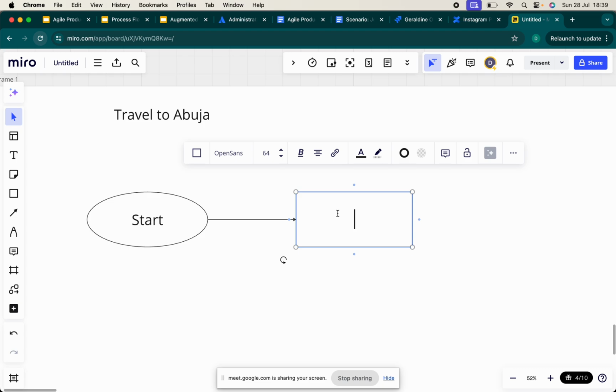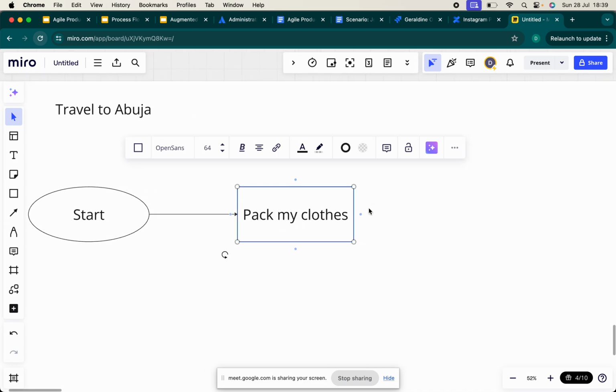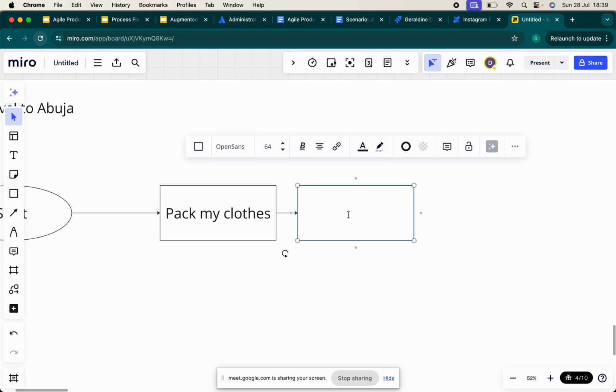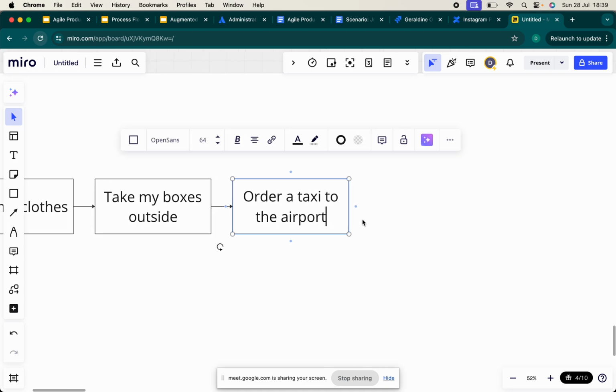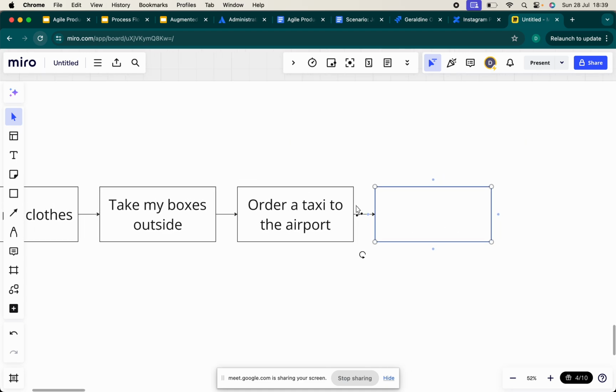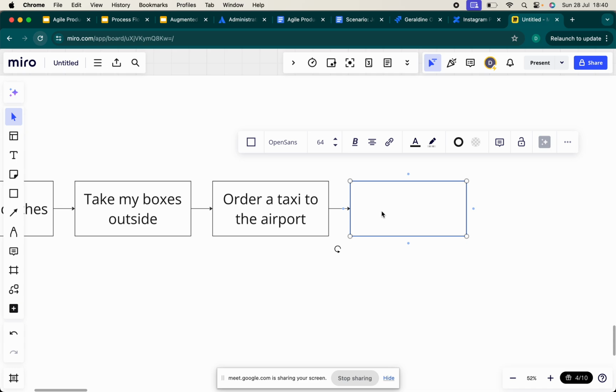So leave, pack my clothes. Yeah, so we use verbs. So pack my clothes, and then what's the next thing? The next thing is take my boxes outside. I assume you're taking more than one box. Order a taxi to the airport because you're flying from Lagos to Abuja. Okay, taxi comes to the airport.